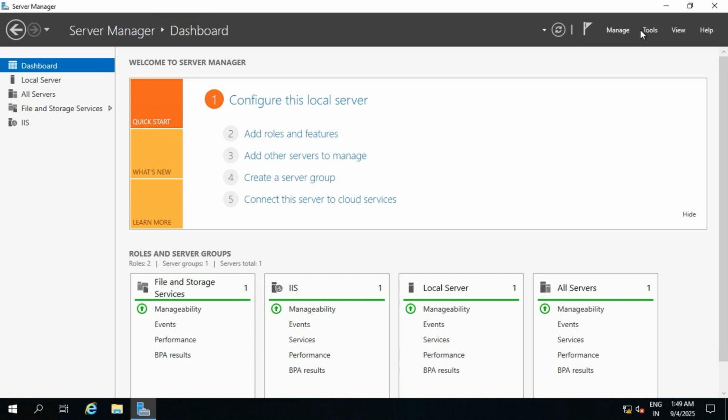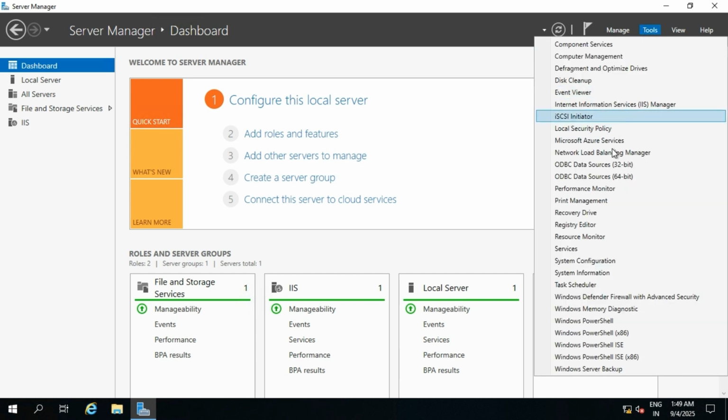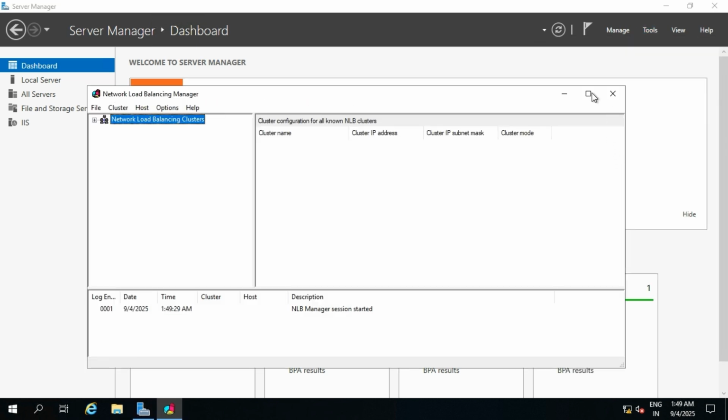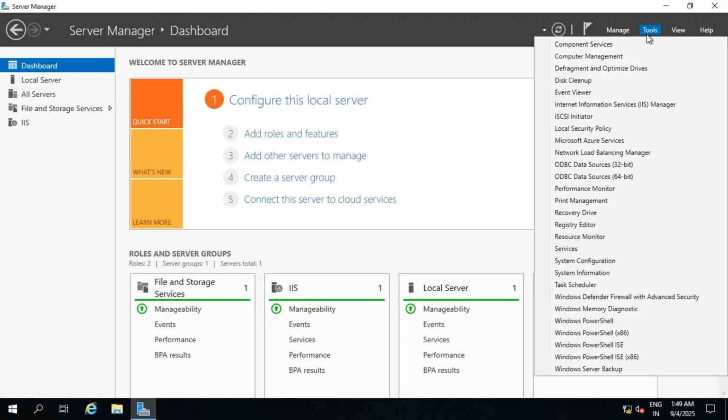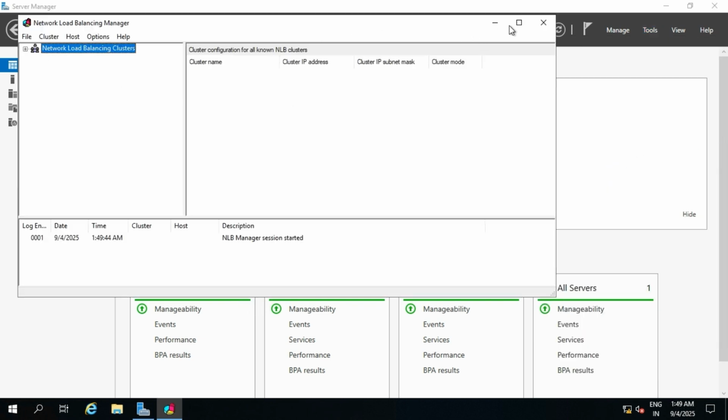After doing these five steps in both of the machines, you need to go to SV01 again and start the main steps, cluster creation. The sixth step is creating a cluster. Right click, open. I will show you again. Click on Tools, go to Network Load Balancing Manager. Okay, Network Load Balancing NLB Manager. Click here. Now make it full screen.